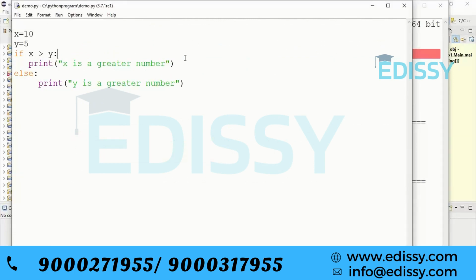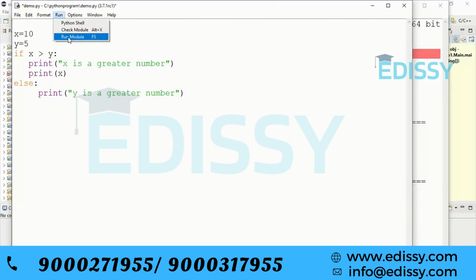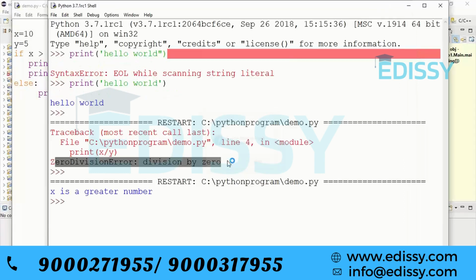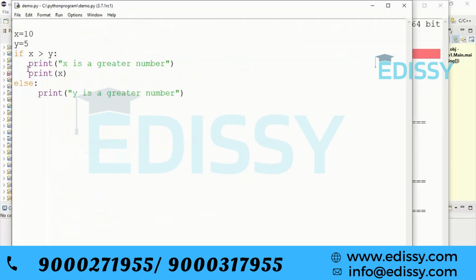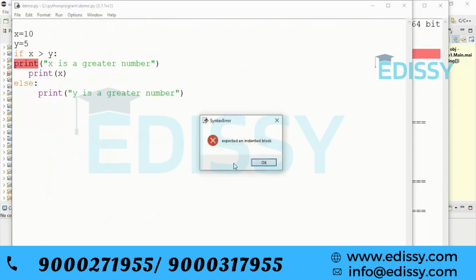So if you write even a second statement here, if you print the x, this will also be important. We cannot write here without space, right? If you write without space, then it will give you the error, right? Expected indented block, right?